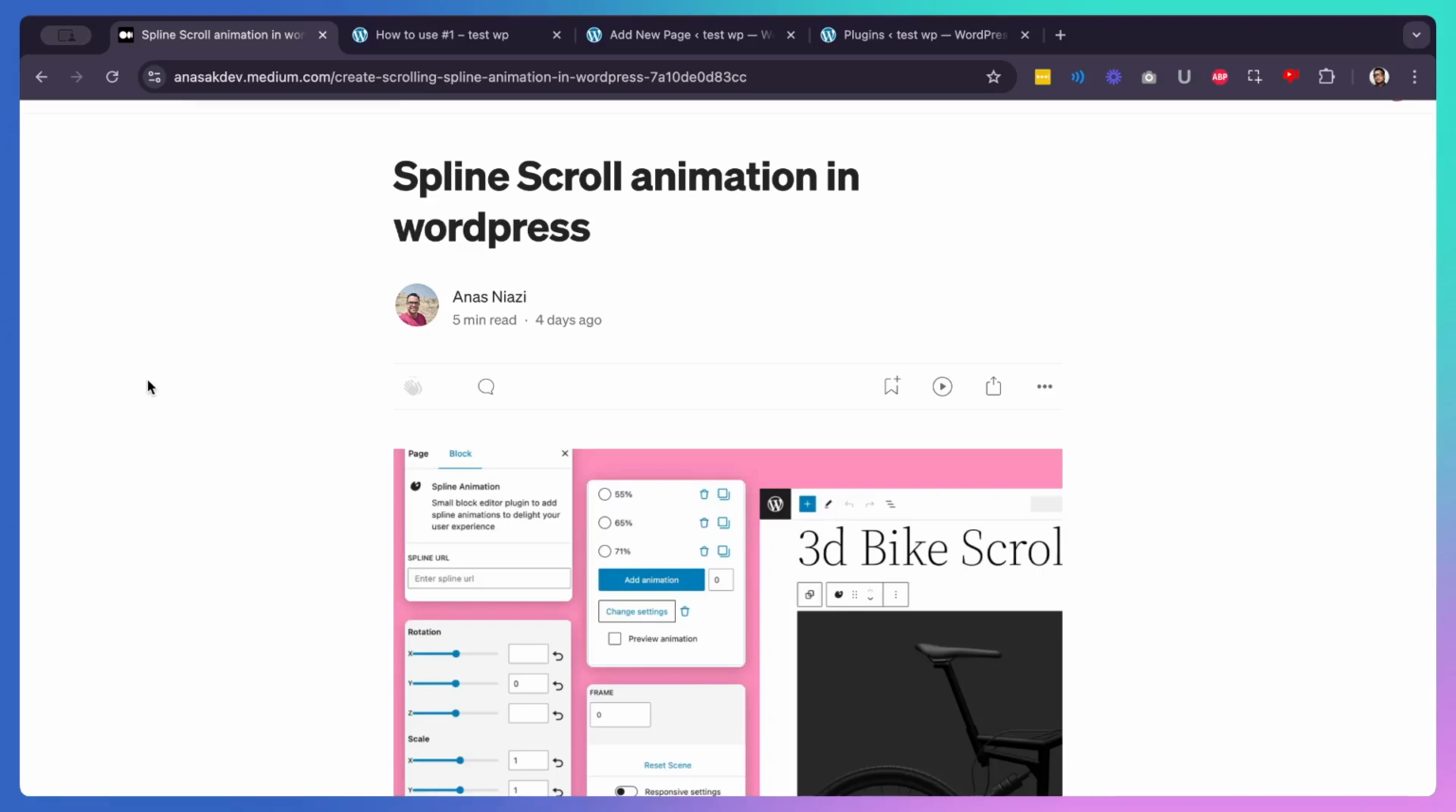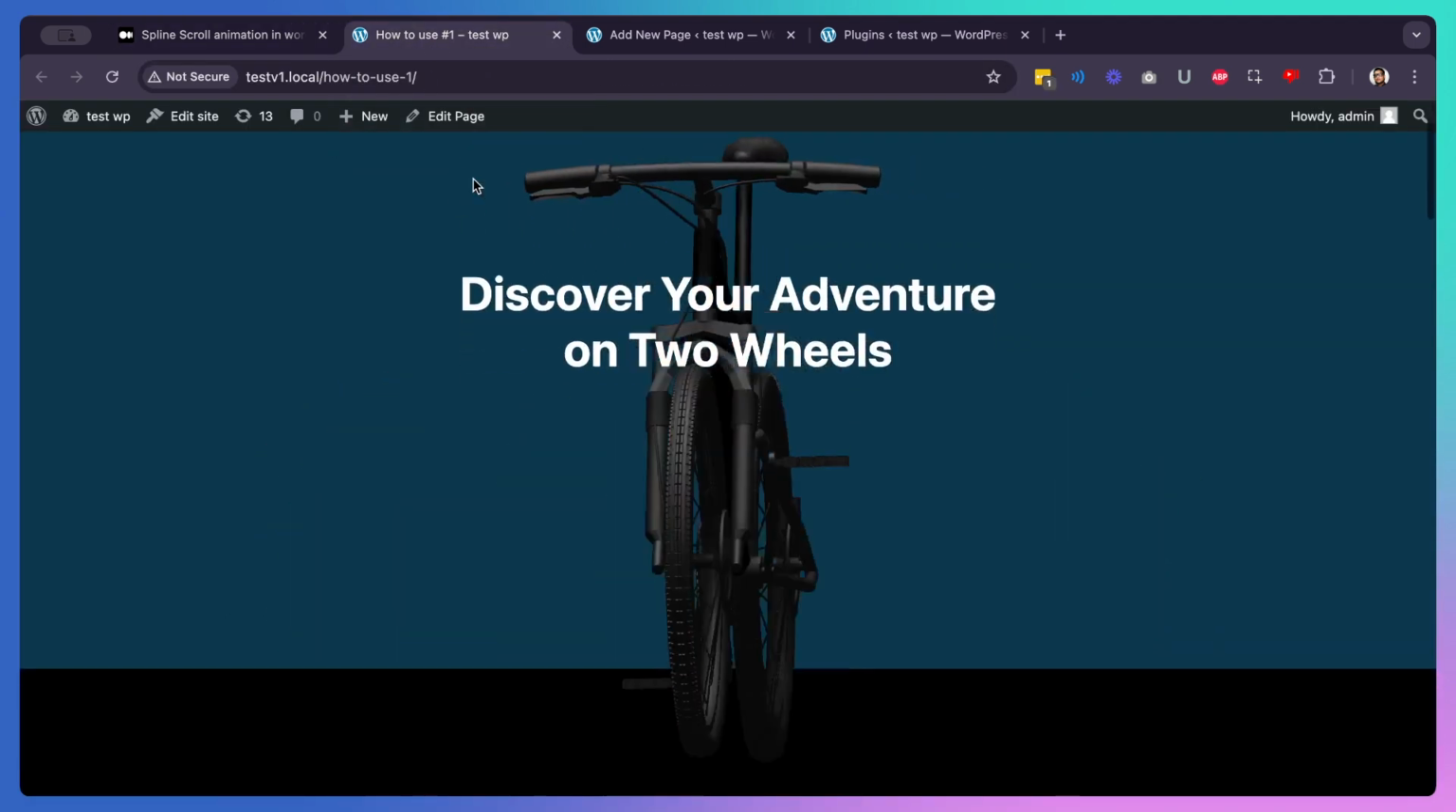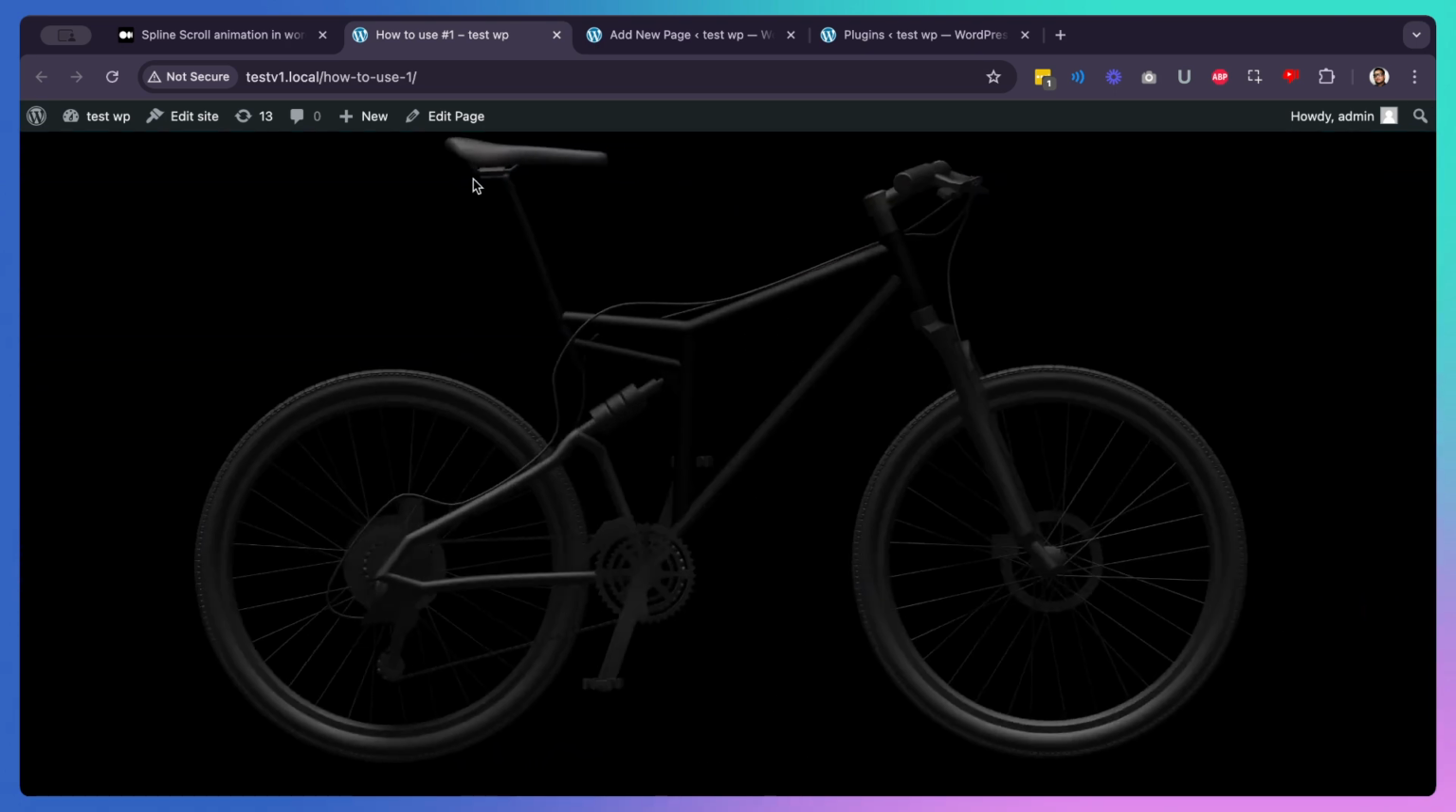Hi, so we are going to talk about how you can use the newly released Spline scroll animation plugin, and by the end of this video we would be able to create this type of scroll experience. Just have a look at it.